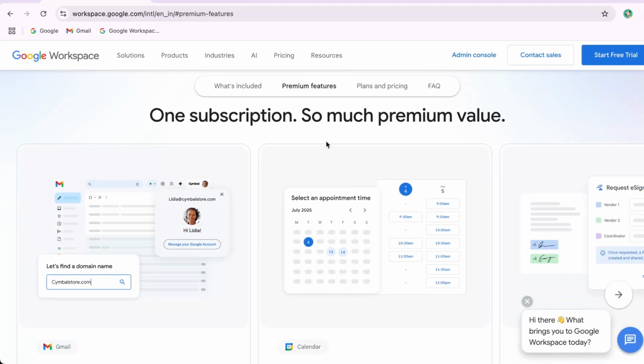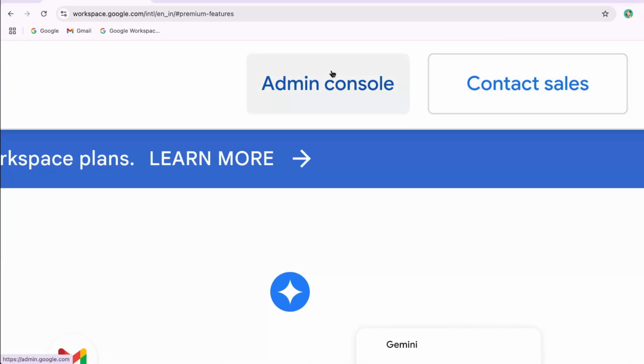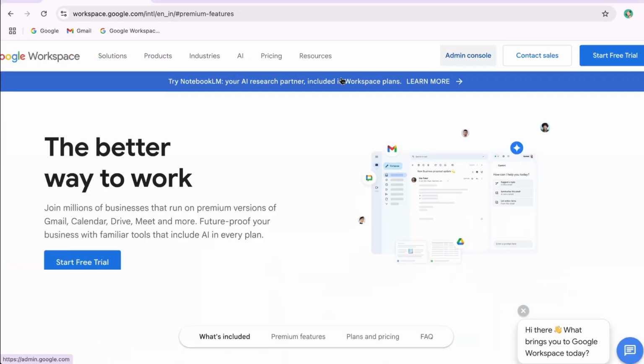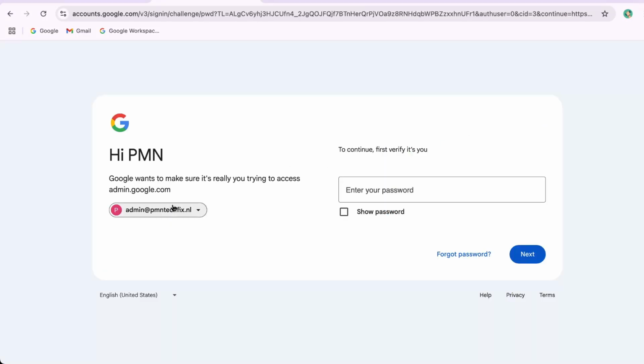Once you're on the homepage, locate and click on the Admin console. It's usually marked with distinct administrative icons for easy identification. After selecting the Admin console, you'll need to log in using your business email. This is crucial as it verifies your identity and gives you access to the necessary account settings.